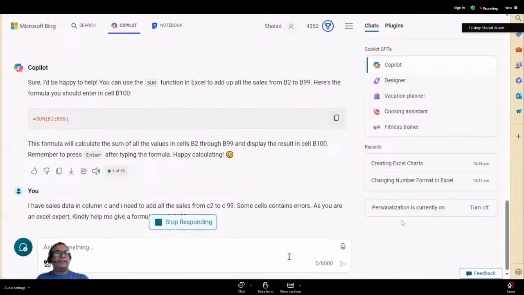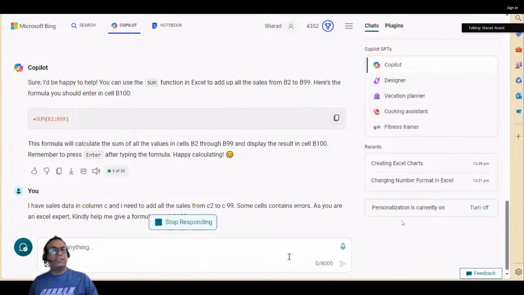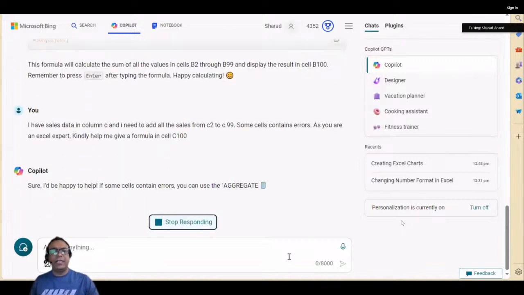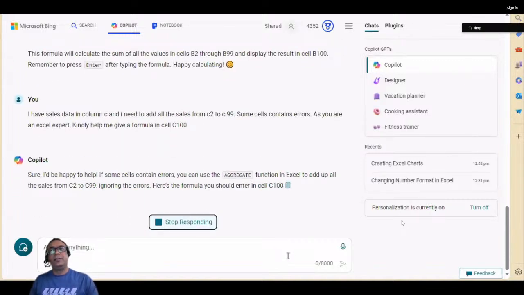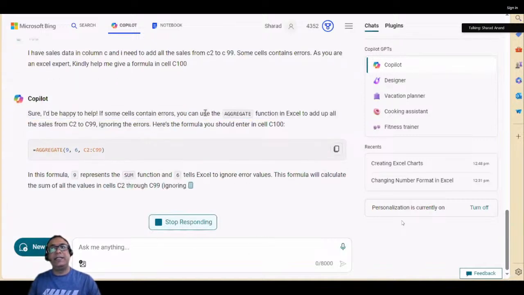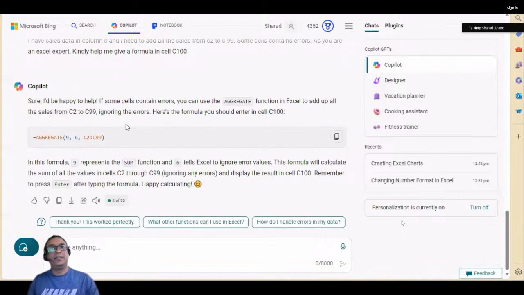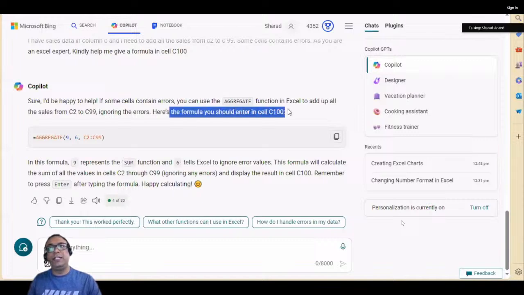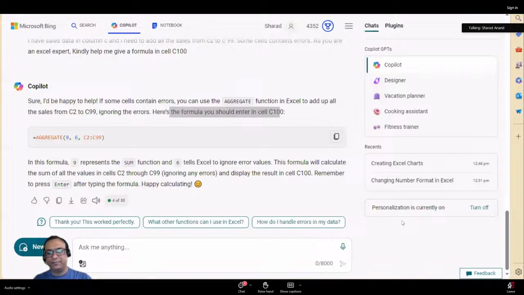And I don't know the formulas. I don't know the functions. There are so many of them. But I don't need to know. So it gives me a different function. Now it says, if some cells contain errors, you can use the AGGREGATE function. This formula you should enter in cell C100. And I copy this and I put this in the chat here for you.